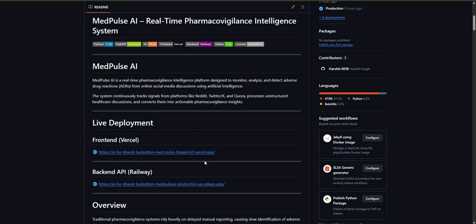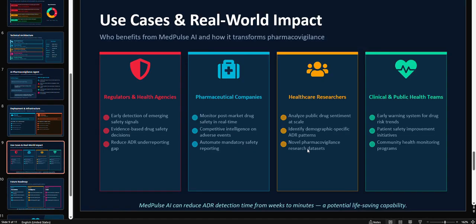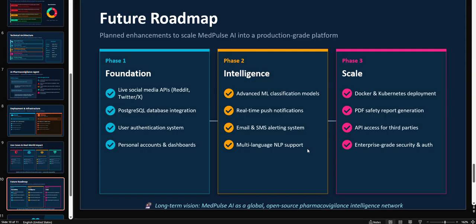So where does MedPulse AI go from here? Phase one is connecting real social media APIs, Reddit, Twitter, so the signals are truly live, not simulated. Everything is simulated here; we haven't connected yet. Phase two is adding a proper database, user accounts, and a real-time notification system, so healthcare teams get push alerts the moment a critical event is generated. Phase three is enterprise deployment, Docker, Kubernetes, PDF safety reports, and open API access for pharma companies.